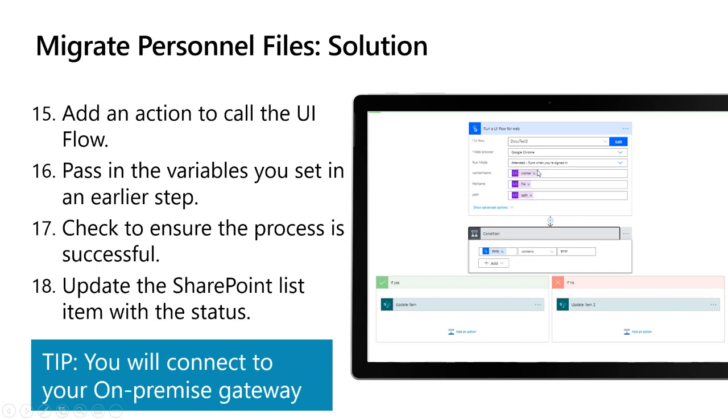The next three fields here are dynamic. This is going to be dependent on your UI flow. If you don't have any variables, then nothing will show up here. In this case, they had the three variables for worker name, file name, and path. So they get the three additional fields here, and they passed in the variables that they set earlier. Then the next thing that they've done here is they've added another condition, and in this case, they're checking the body of that UI flow and checking to see if it contains error. So that's checking to see, did the UI flow run successfully?